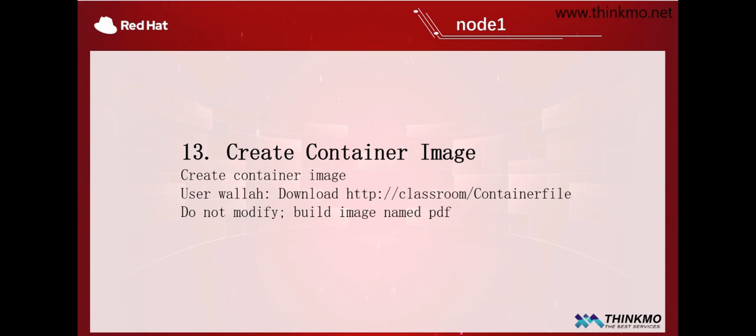The requirement for this question is very simple, just to create a container image. Here, you need to pay attention to the fact that the user required for the operation is not an administrator. Please note, the user required here is not an administrator. Let me emphasize that again.